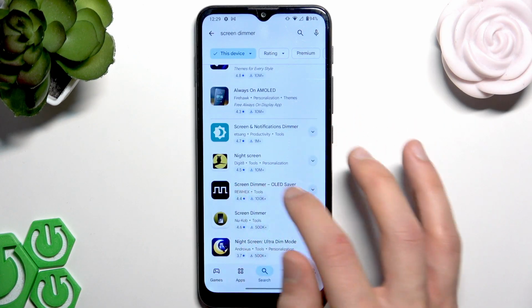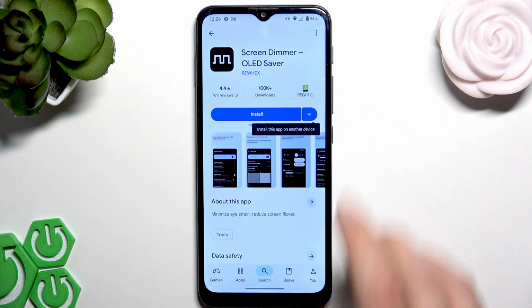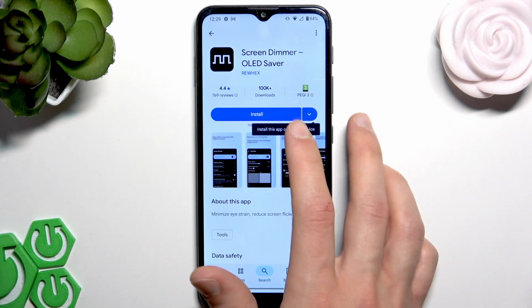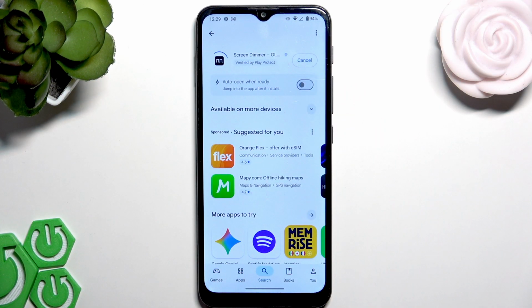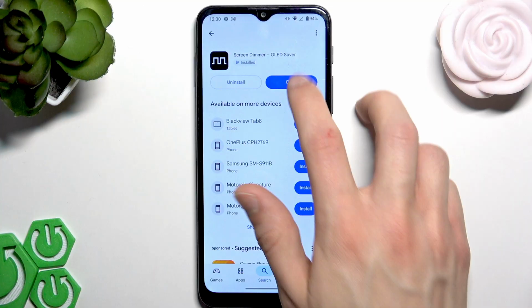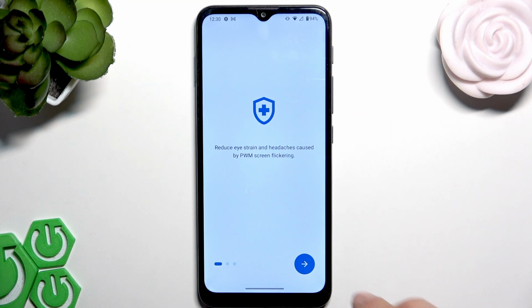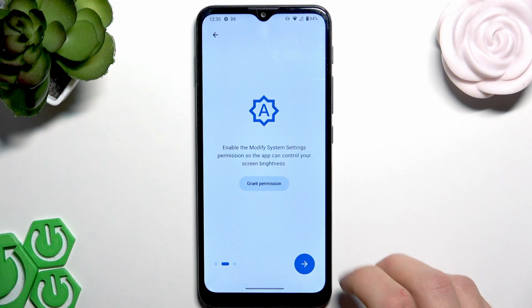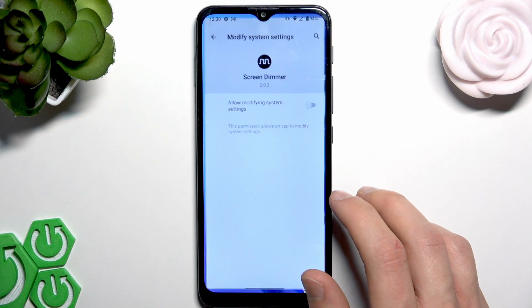Now find this application from REWHEX. Tap install. Wait until this app is installed. It's tiny, so it's gonna install fast. Tap open. Next, then select grant permission.